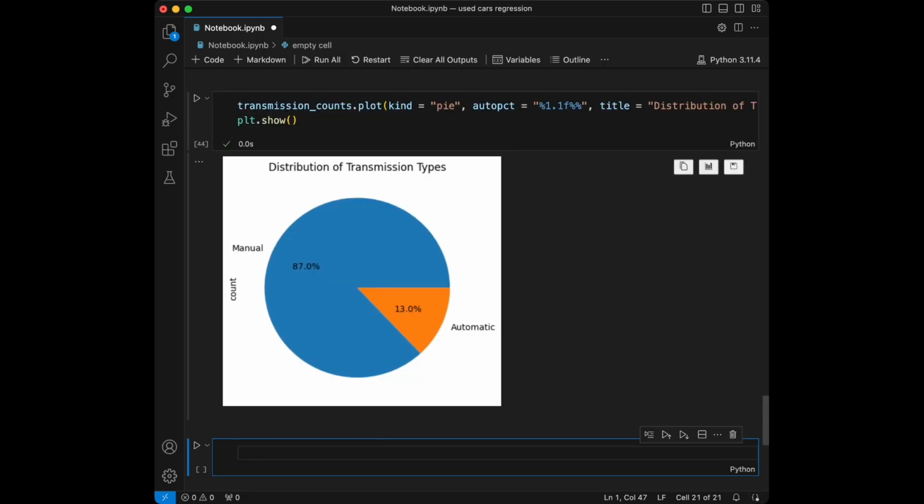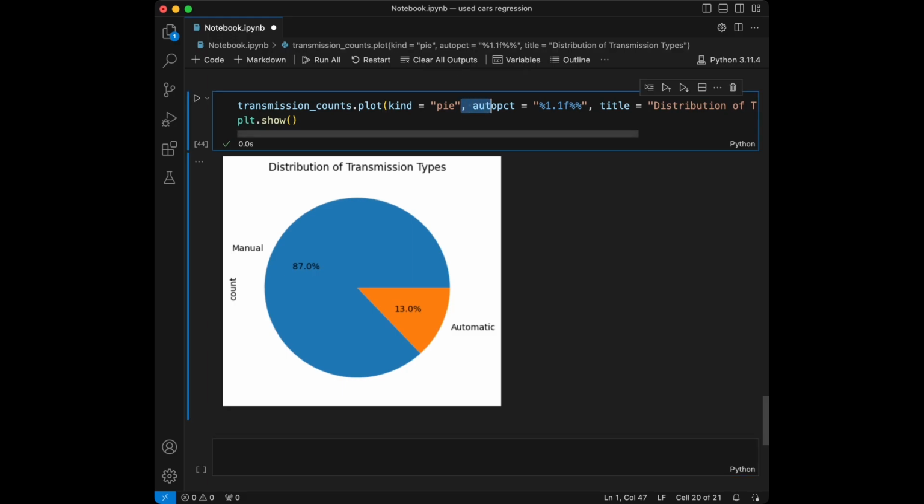So here it is. We are going to talk about two things in this plot. First thing, I'm going to remove this autopct in here, and you are going to see the difference.